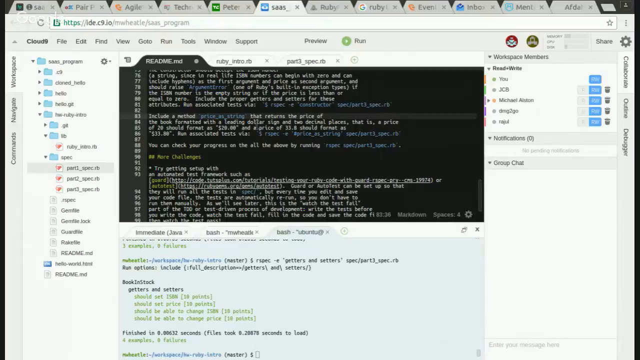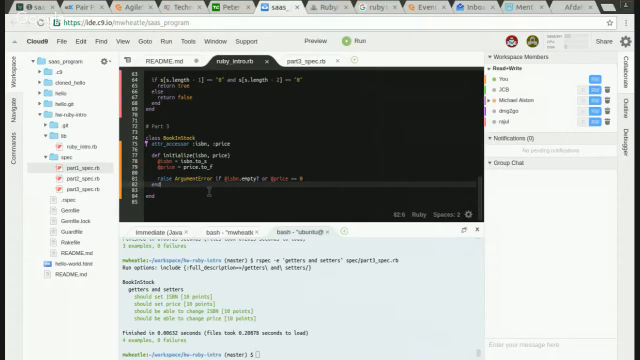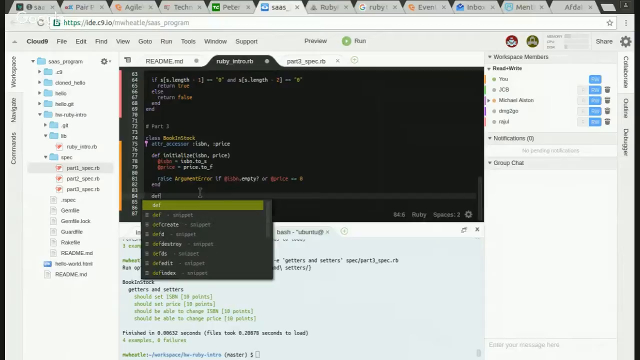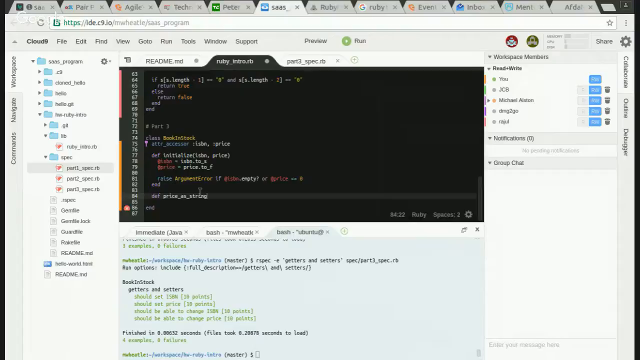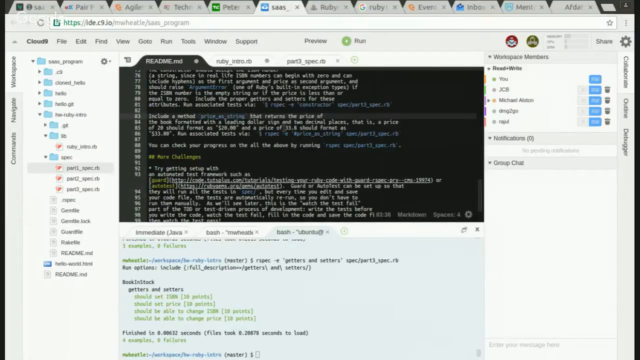Include a method price as string that returns the price of the book formatted with a leading dollar sign and 2 decimal places. That is, the price of $20 should be formatted as $20, and the price of 30 should be formatted... run associated tests. So include a method price as string. Oh, okay. So right now we have price as float. Okay, so let's do define price string, no arguments, right? Returns the price of a book formatted with a leading dollar sign and 2 decimal places. There we go.